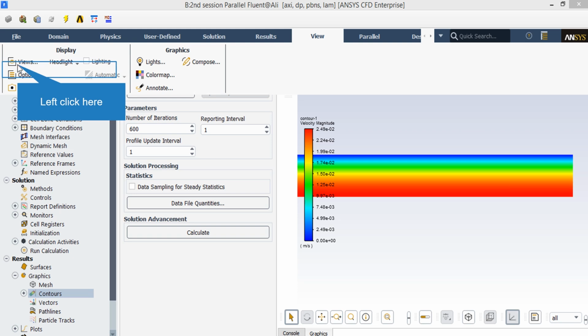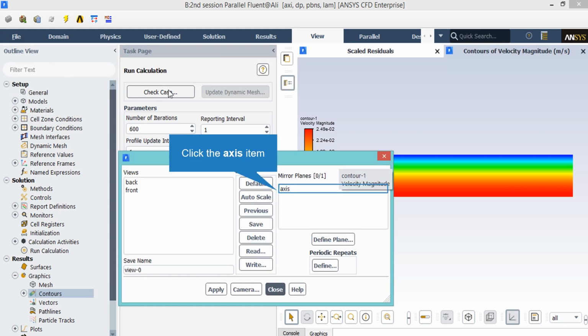Now in the appeared contour, you can see that only half of the pipe is shown, as it was in its geometry. In order to see the other half, you just have to click on the View tab, and then go over Views and click on it. In the appeared window, under the mirror plane section, we click on Axis and then click on Apply.